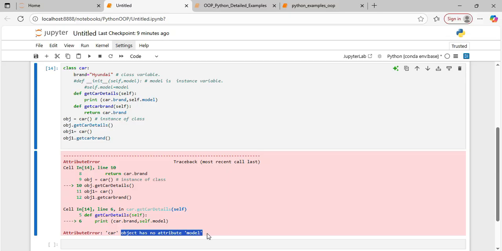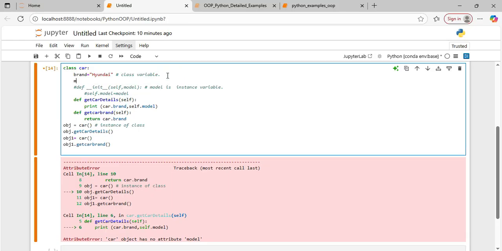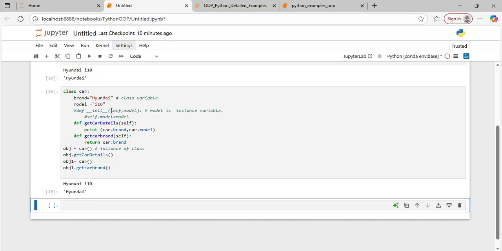This is the attribute error it gives when we are calling the get car details method, because the method is trying to use the model, but this model was never initialized as an instance variable. So either the model can be here itself, I am saying model equal to I10, and I can access it here like this, correct? Because this is now a class variable, we don't have any dependency on this. Now it works.